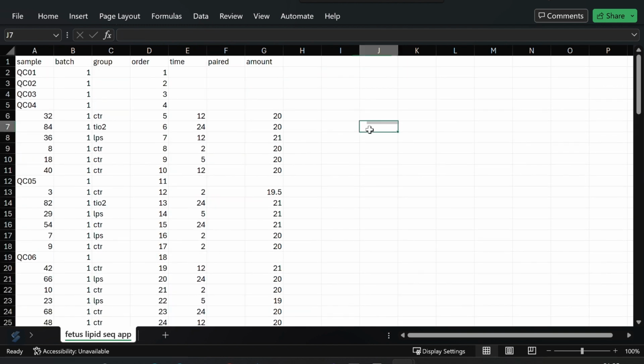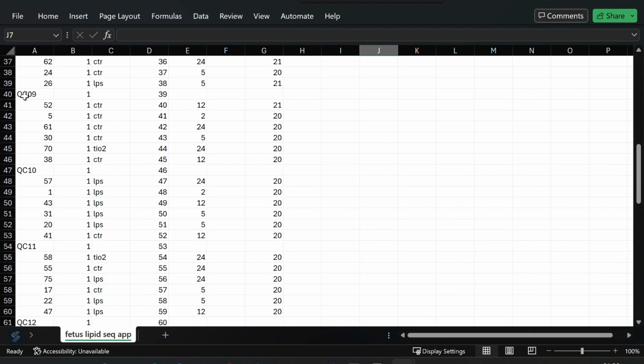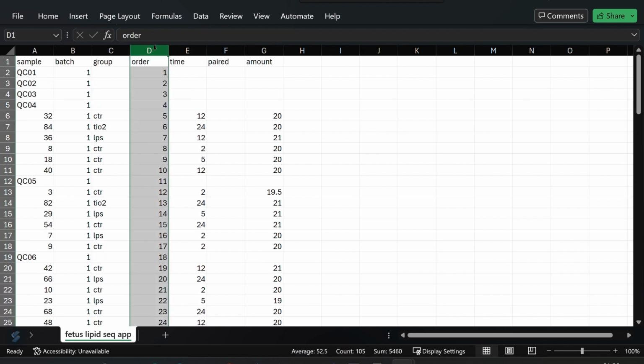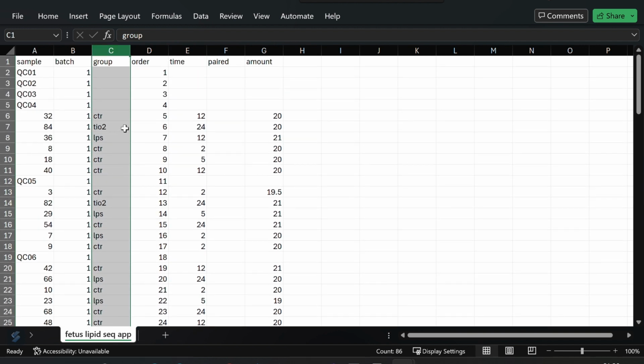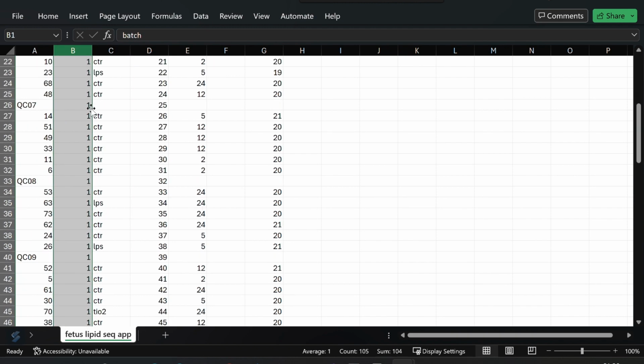The samples in the first column should have exactly the same names as the ones in the data file. The order of the samples is used only for drift correction. The groups can only include letters and numbers, no spaces or special characters. If the samples are run in different batches, this can also be included in the batch column.